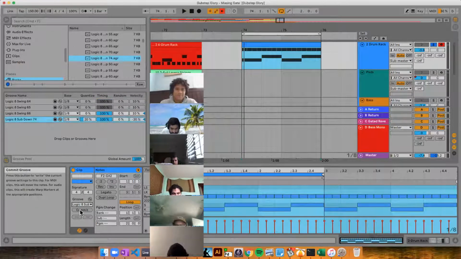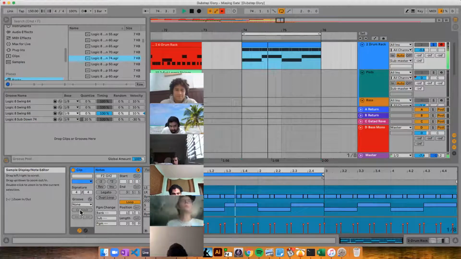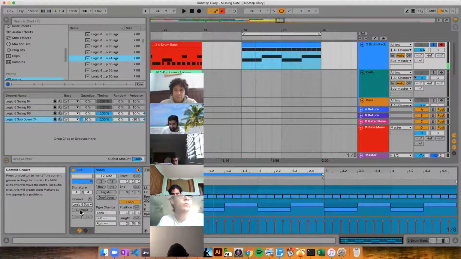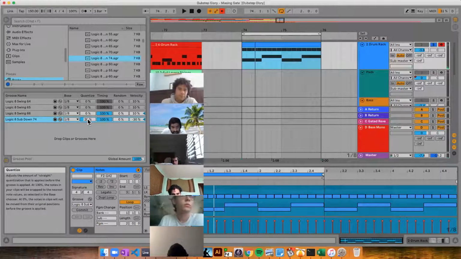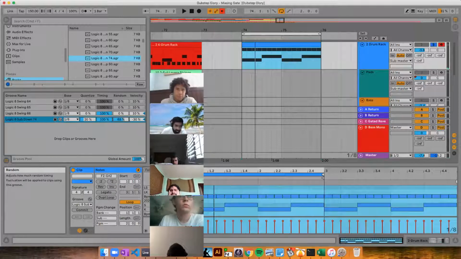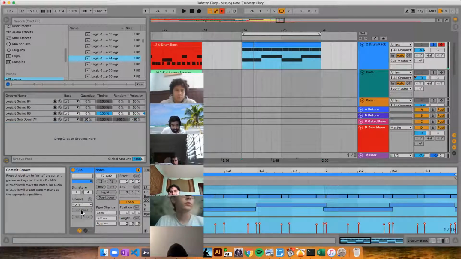All right. So now, that's a different kind of swing. This gives it a little bit of humanness. Now, in the groove itself, you can actually say, I want some randomness. So now I'm going to commit that same groove with that randomness.